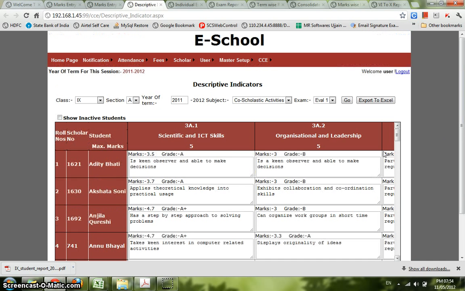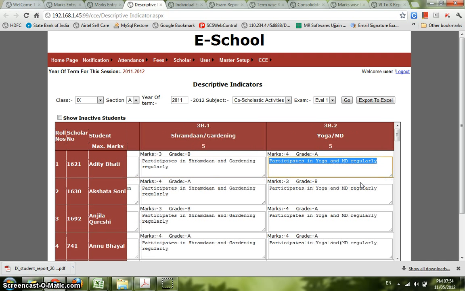Once the marks are entered, we'll see that for any co-scholastic subject for a given student, the marks and the grade would automatically show in here, and the user can just fill in the descriptive indicators. We have a very nice keyboard friendly input mode going on over here.